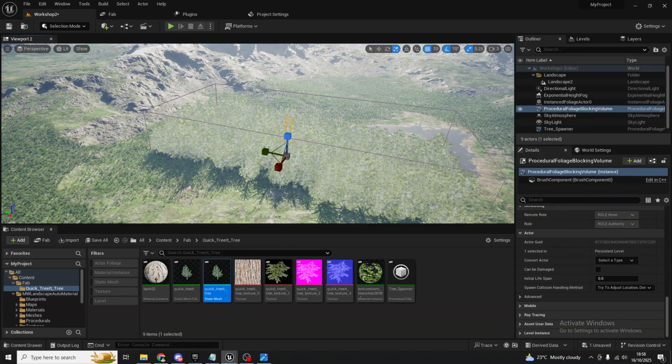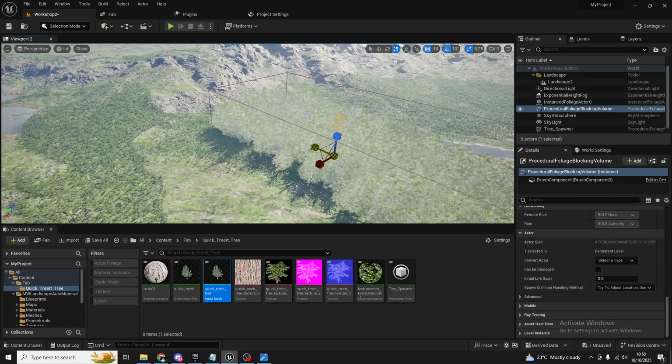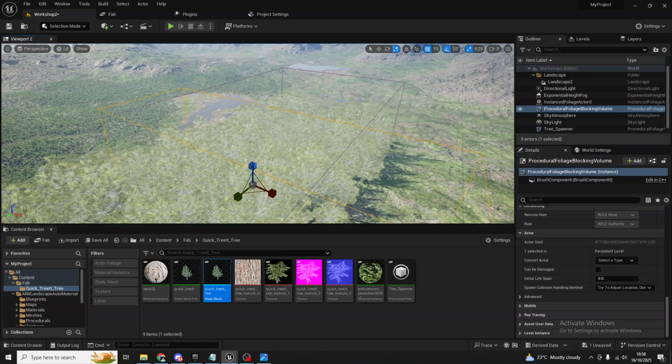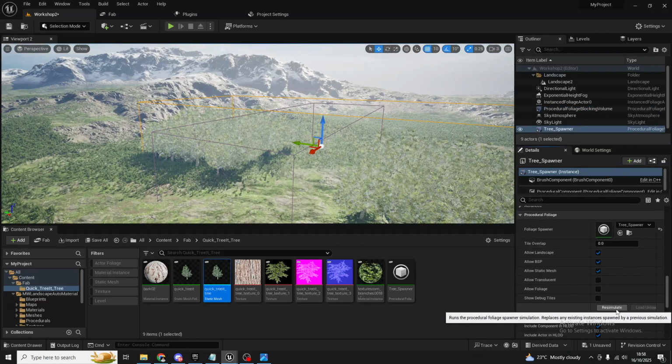Let's say, where's my mouse? To the size, covering across the trees. Good enough? Yeah. Covering across all our trees, let's say a specific section in the middle. And if we go to our tree spawner and hit resimulate, I believe, hey, we have a nice little gap in our trees.